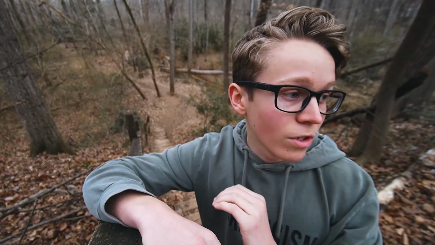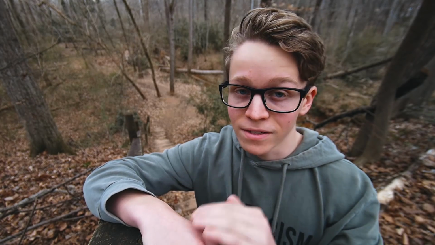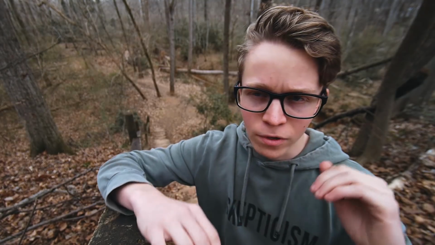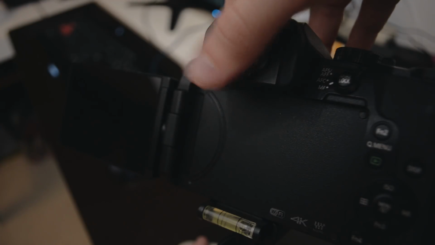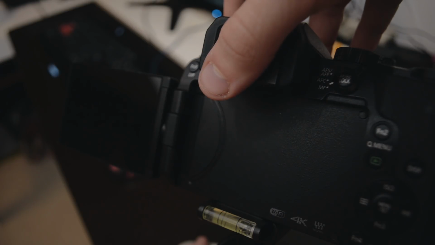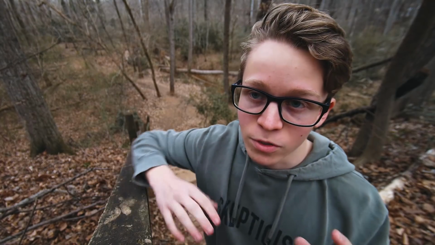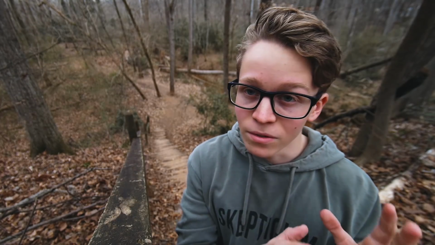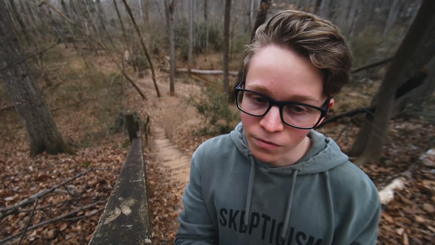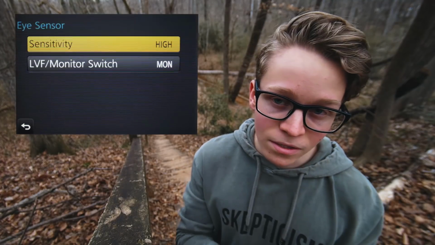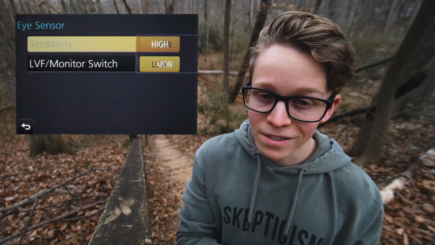One setting that I recommend you change no matter what is your eye sensor sensitivity. The G7 has this really cool feature where if you put your eye up to the viewfinder, it switches automatically to the electronic viewfinder. It's great that when I want to switch to the viewfinder, the camera just magically switches to it for me, but it is way too sensitive. If you just get your hand close enough or move it in front of that viewfinder sensor, the live view cuts off. So just find the eye sensor settings in your menu and then turn that sensitivity to low.